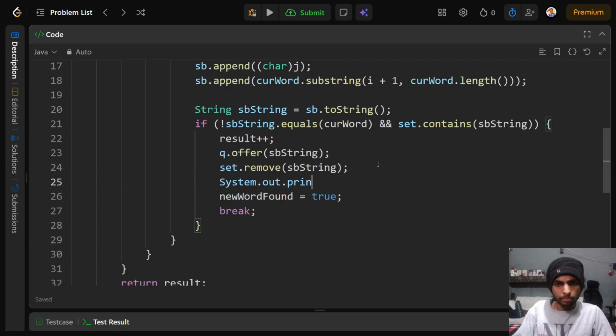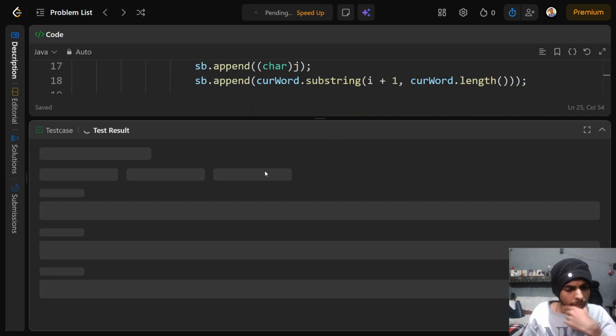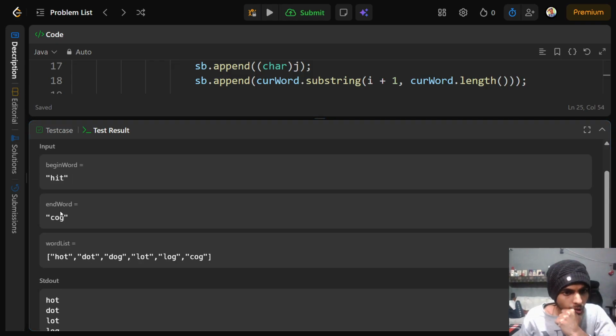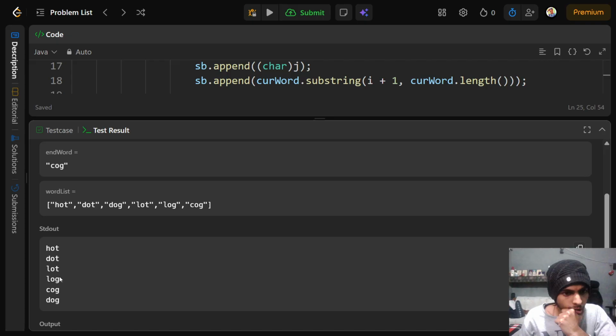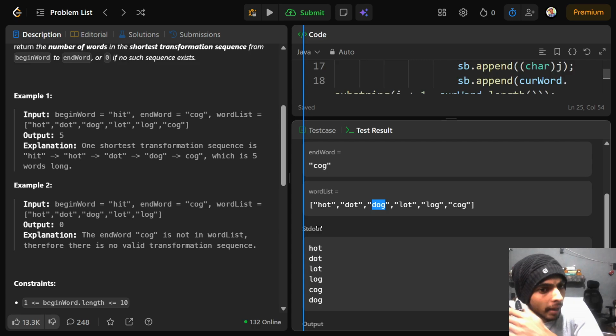It's not print. What extra word are we getting? Hot, dot, lot, log, cog, and dog. What? Dog. Okay, yeah, this is dog. But we can't go back, can we?